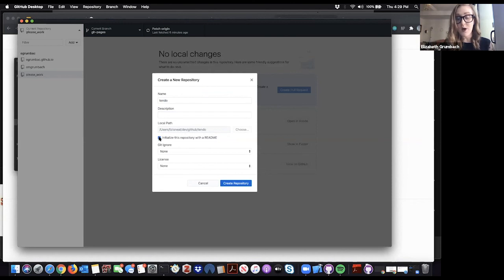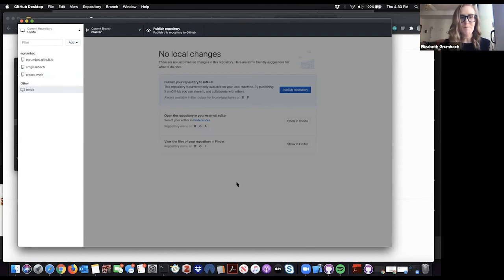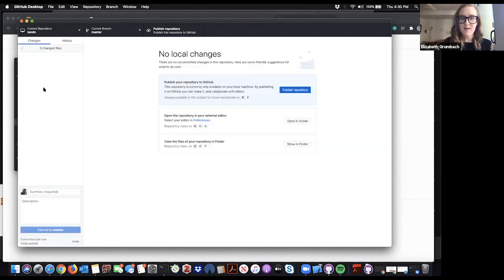I'm going to initialize this repository with the README file, which you always want to do. And then I'm not going to change anything else. I'm really just checking my work to make sure that everything is named correctly. And I'm going to click the blue button, create repository. And it's created.